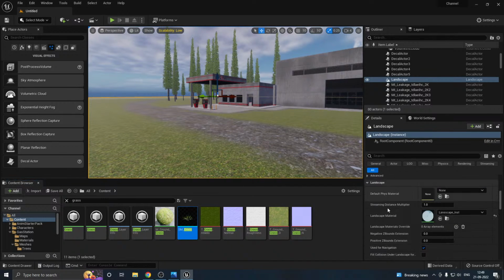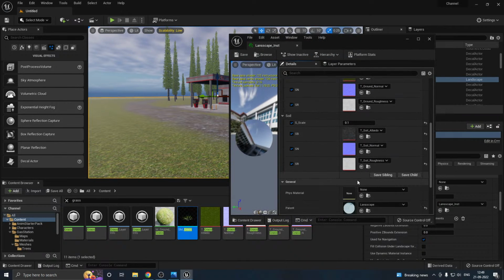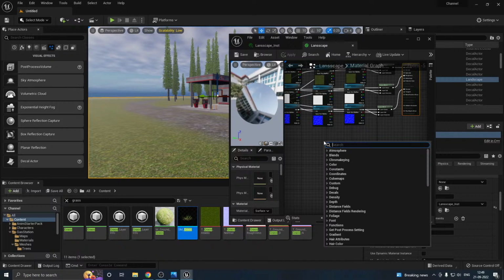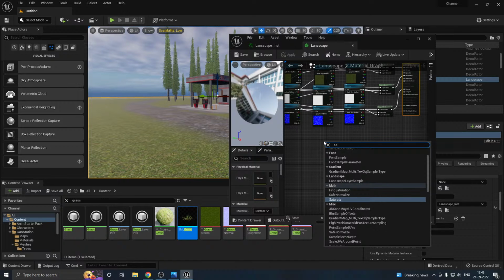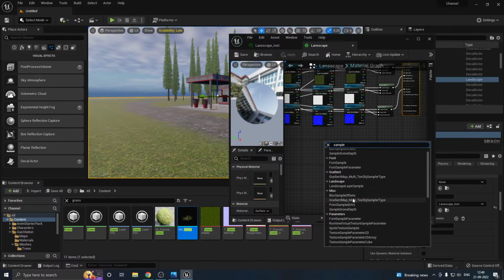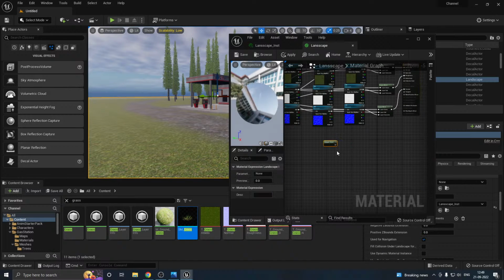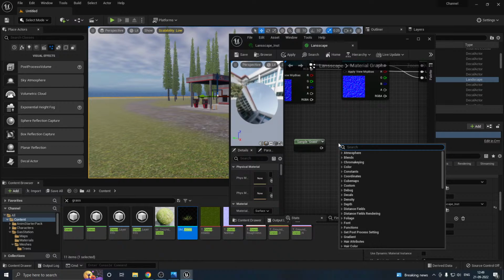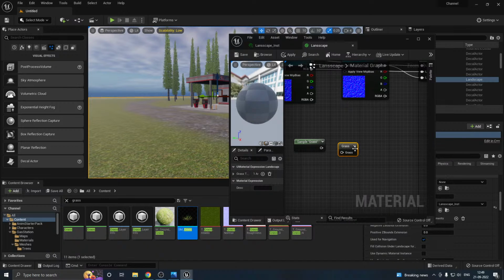Now we'll open the landscape material. I mean this base material. Right click and search for sample, and you can find this landscape layer sample in here. Just change the name to grass, and on nothing, search for output for this landscape grass output.